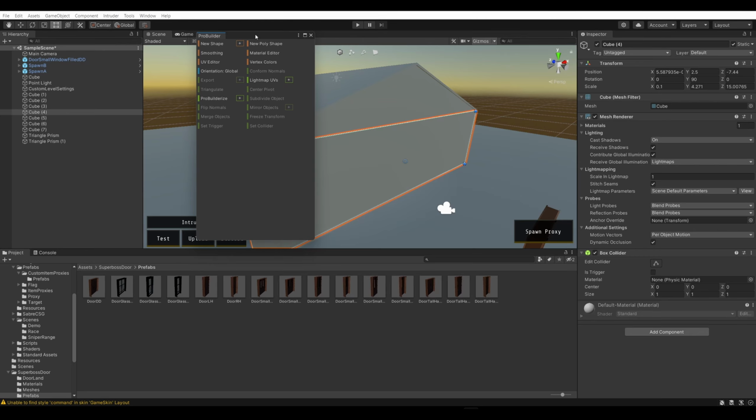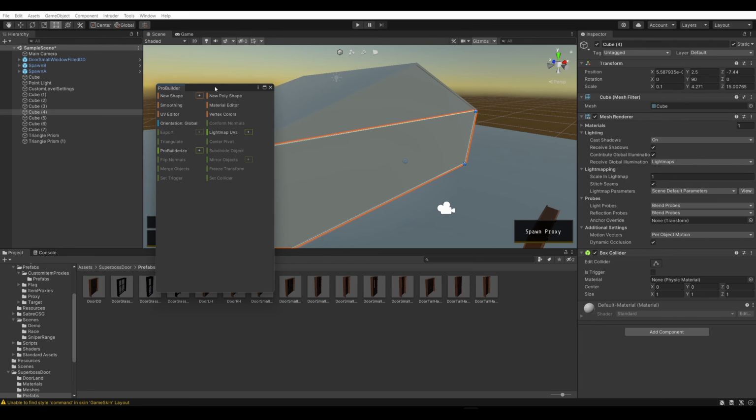Put your wall into the ProBuilder editing mode. Excuse me? With your wall selected, ProBuilder should give you options for editing its geometry. Look for the selection modes: vertex, individual points; edge, edges; face, surfaces. Choose edge. I don't see edge. New shape, new poly shape, UV editor. Can I put the ProBuilder down here?